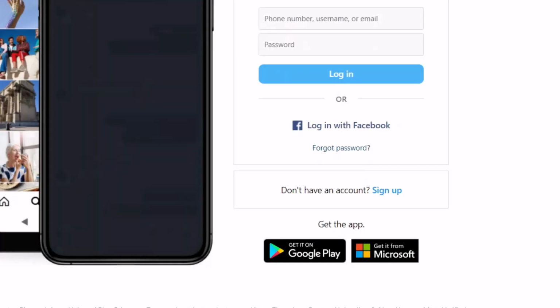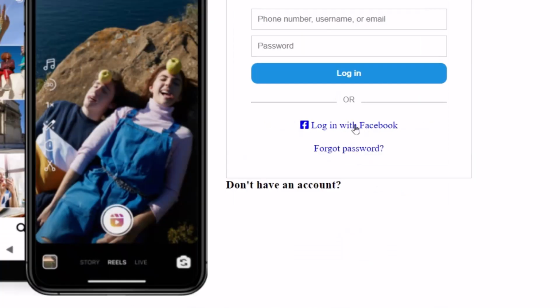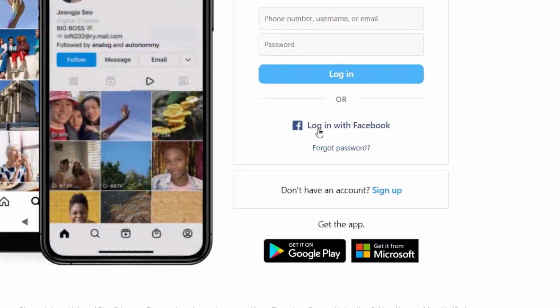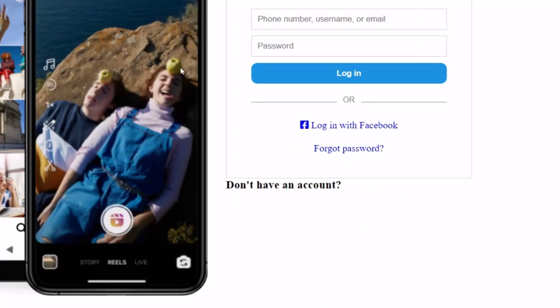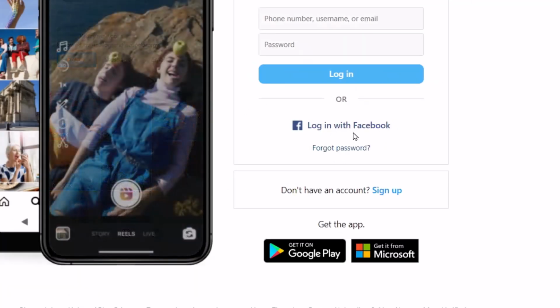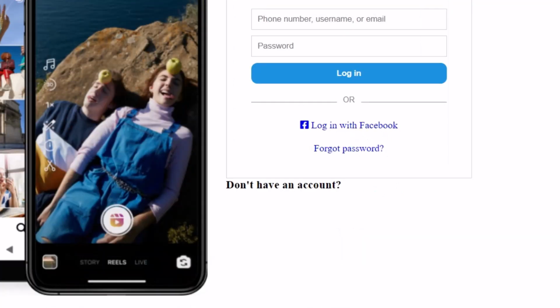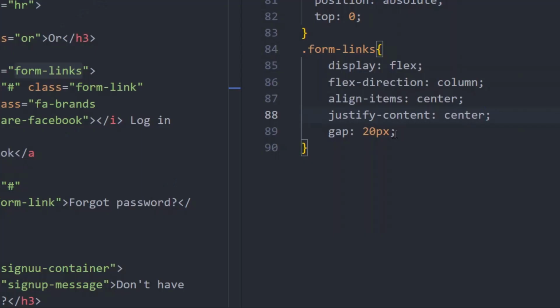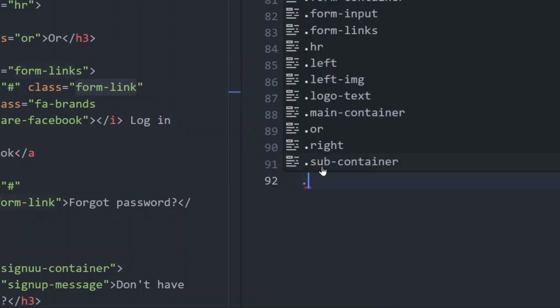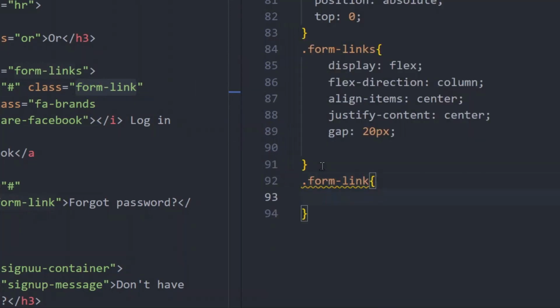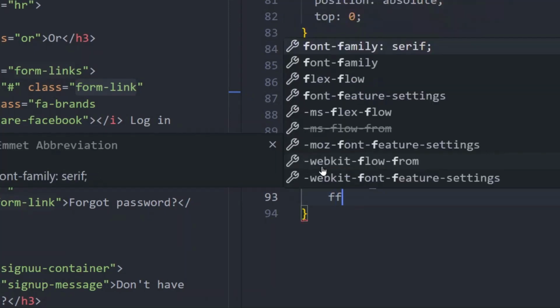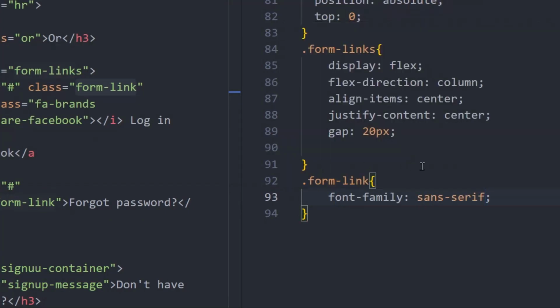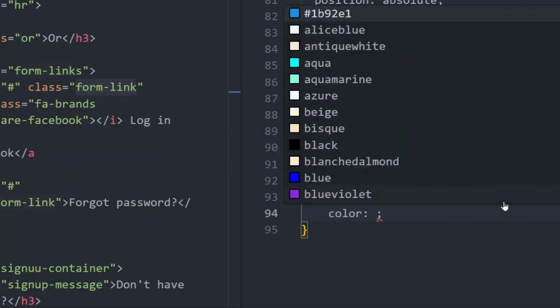Now let's take a look at what we have achieved so far. So we have this right here. Let's look at the colors. This one is black. Yeah, they are all black, not just that one. And also the font is sans serif. So let's do just that. Let me copy the form link, this one. Inside the form link I'll have font family of sans serif, then the color should be black.